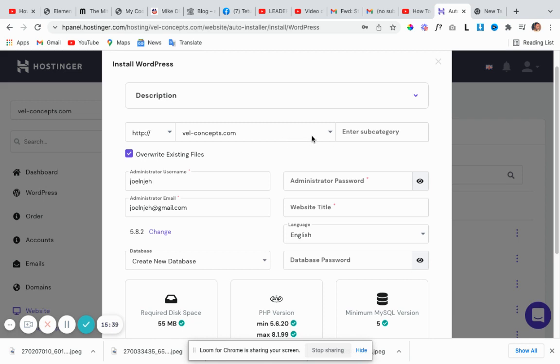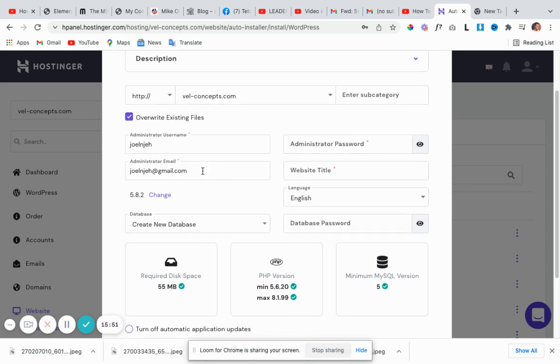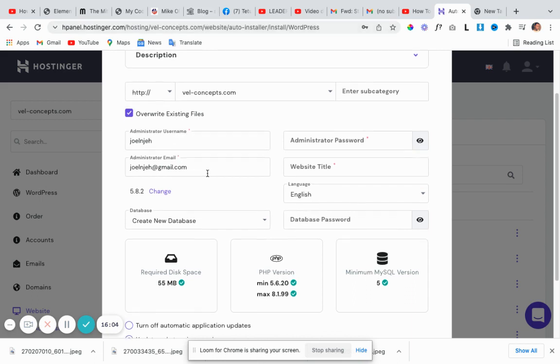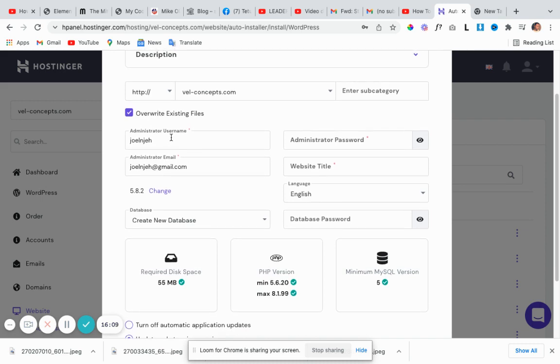But now, since you're installing as a main domain, you just leave it like that. You enter your administrator username here, you enter your administrator password. Then you enter your email. This email is the email where you're going to receive your login details for your WordPress. It is also saved as your administrator email. But when logging in, you have to use your admin username.